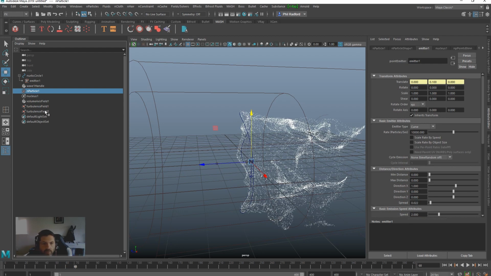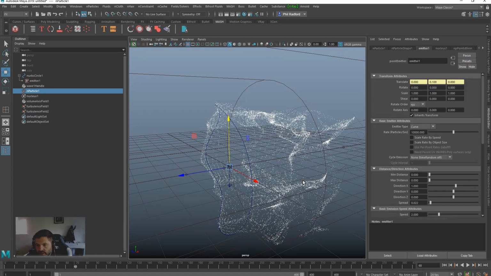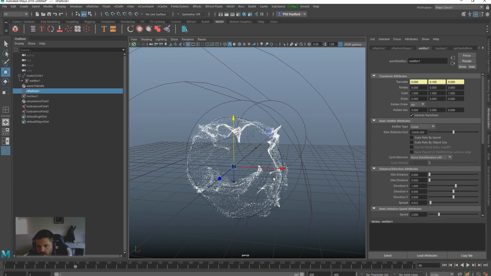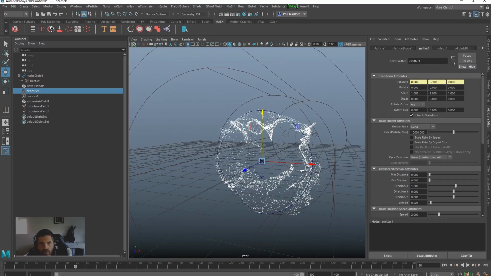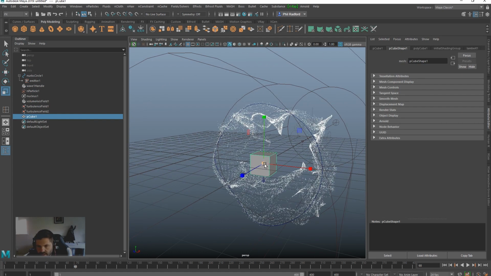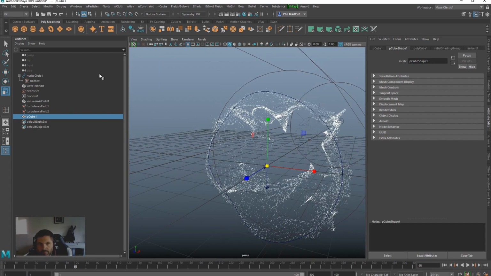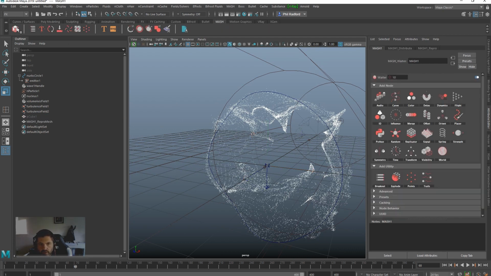Okay, so now we're going to start doing something that's, again, going to be personal taste, but it's something I really like the look of. So I'm going to grab a cube, scale it right down really small like that, and create a mesh network of that cube. So let's hit to create a mesh network.